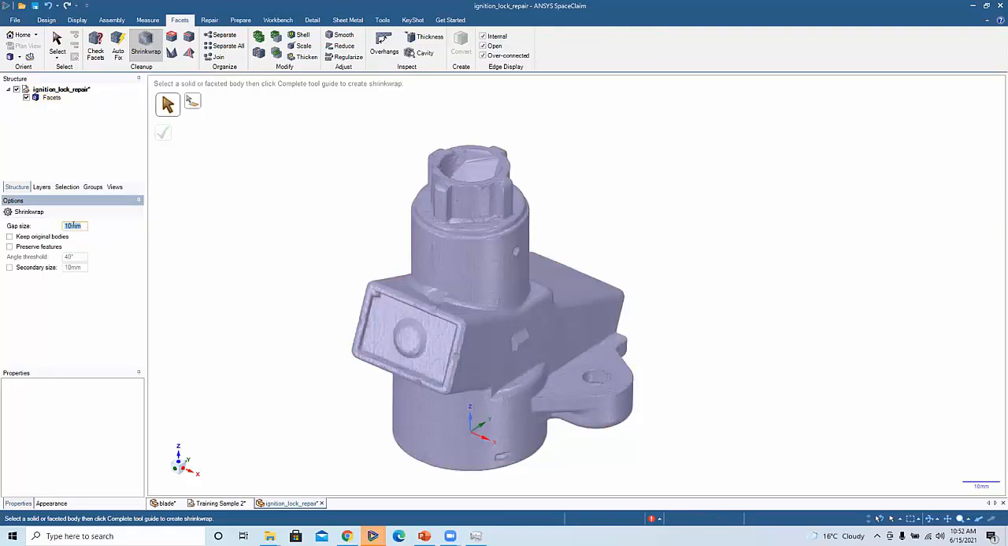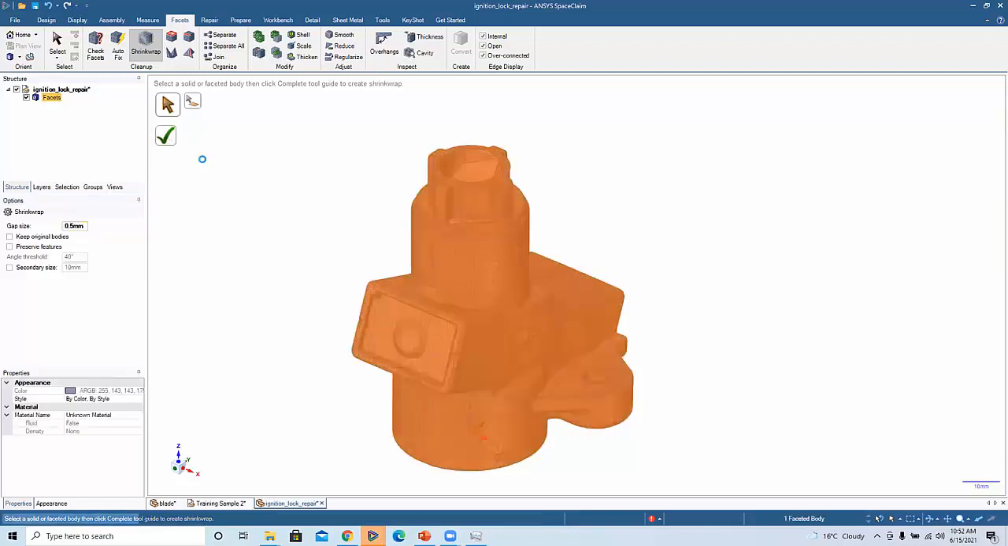I want to make it a little bit smaller, so I'm going to make it 0.5 millimeter. When I click on it, it will try to create 0.5 millimeter triangles, wrapping this body with those triangles. I'm just going to wait a second and see what the result is, and hopefully it will give us something that we're pleased to work with. So just give it 1 second here.